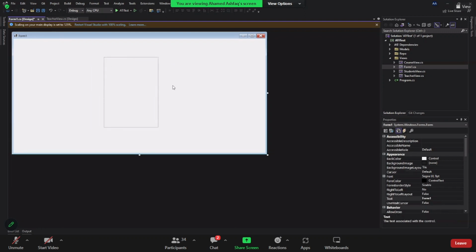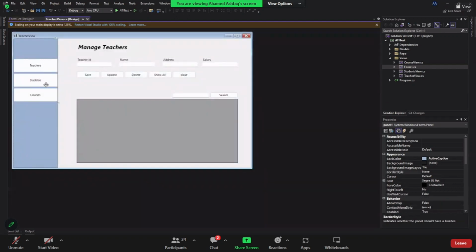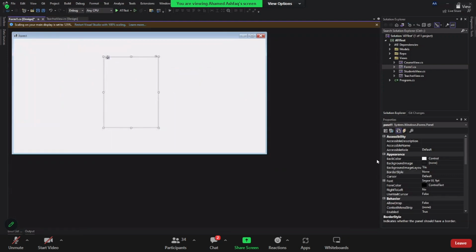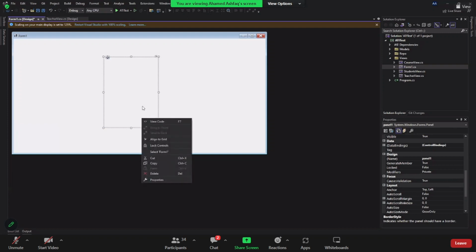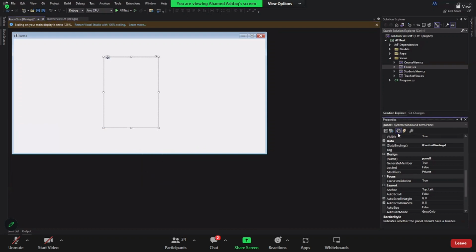I would usually like to keep this panel on the left-hand side. That's how I have created this one. I'll go to properties. If you click on this and hit properties, you'll be able to see a bunch of properties related to this panel. I hope you already know about properties, where you change the names, the color, and whatever change you need.